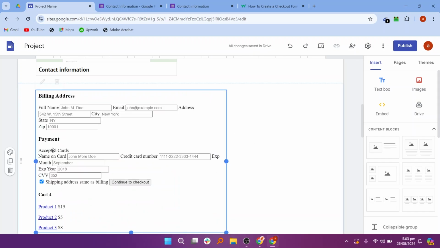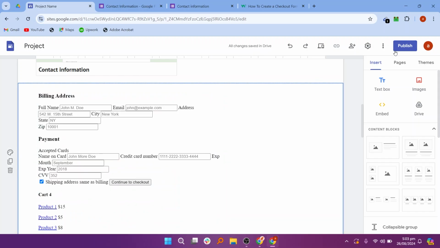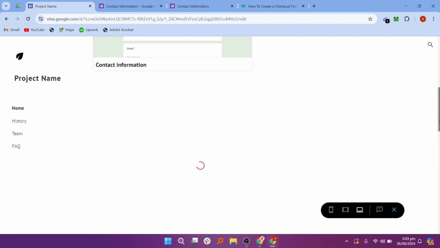Now, go to Embed Code and paste the link here. After that, you can now see that form on your site and it is ready to publish. You can preview your site to view how it looks.